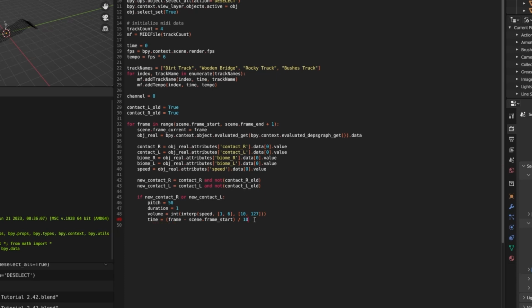Now we want to select the track on which we want to add this note. So if the contact was made on the right, the track will be the biome index on the right, as we can just take the biome on the left, and let's finally add this note to the MIDI track, just like this. Finally, we need to set the values for the next loop, and this is it for the generation of the MIDI file in the loop.